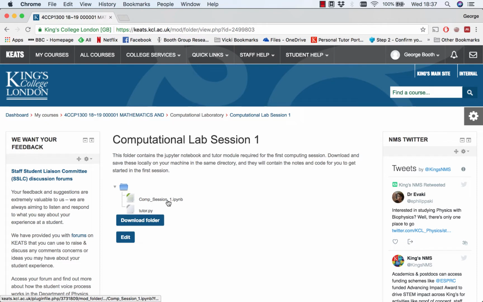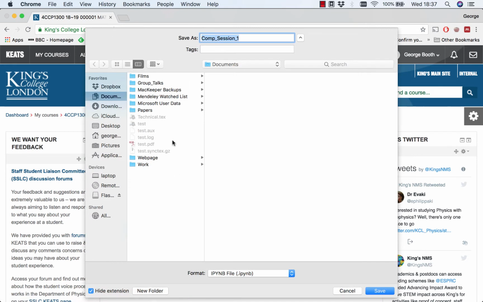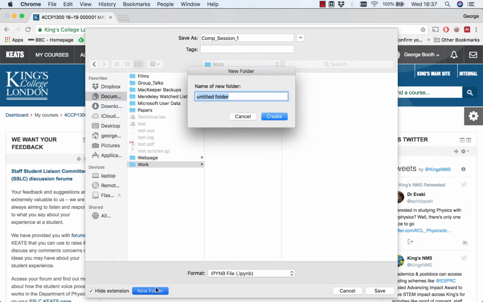There are two files, and both of these need to be downloaded and put into the same folder. The easiest way to do that is to right-click on each of the files, go to Save Link As, and then find a place in your computer that you want to save it locally. So I might want to save it in Work, and then I might want a new folder, which could be Computational Lab Session 1. As you can see, I'm actually doing this on a Mac. In the sessions, you'll be doing this on Linux workstations. You can set this up on your laptops or your computers at home as well.